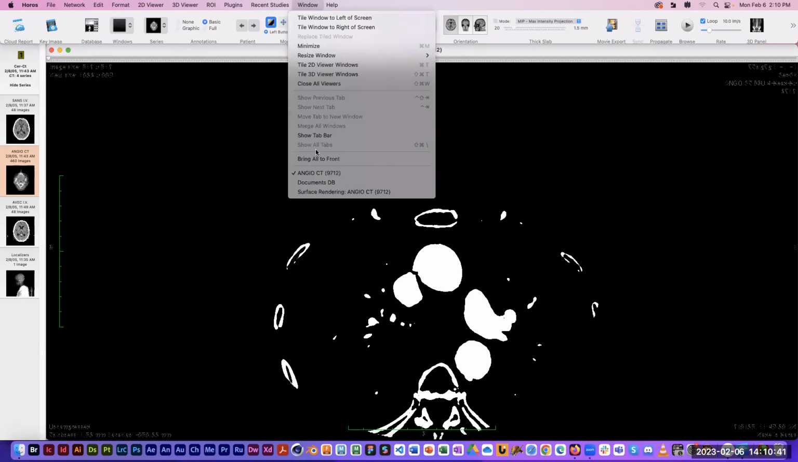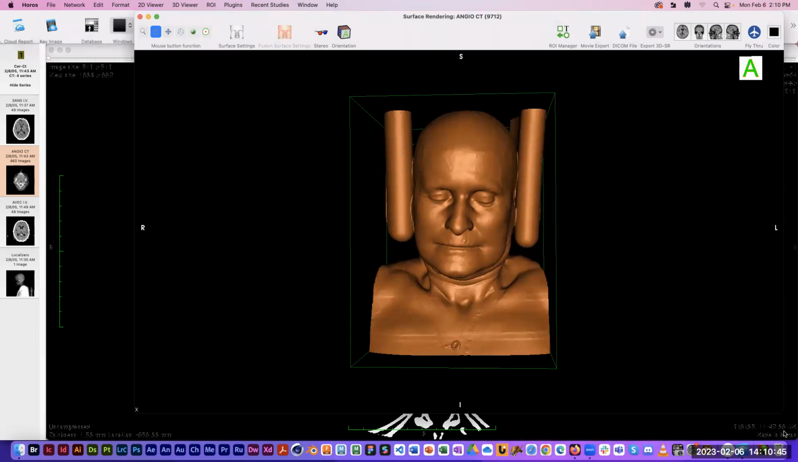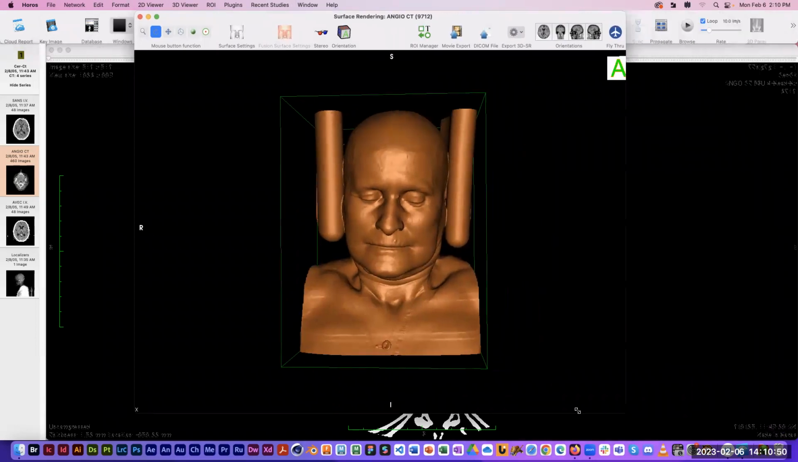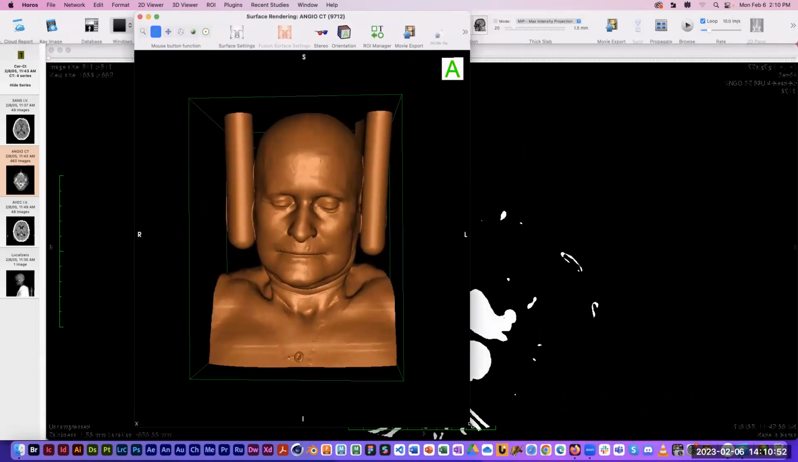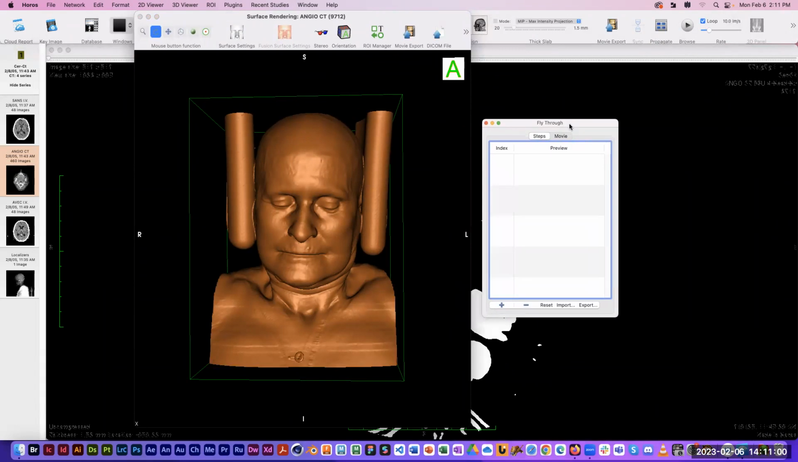I keep trying to resize my window now and I keep clicking on the wrong thing. Where are you? There we go. Right, resize the window. Now I go up here to the little triangles in the upper right. I'm going to choose Fly Through. And that puts a fairly simple looking window up here.